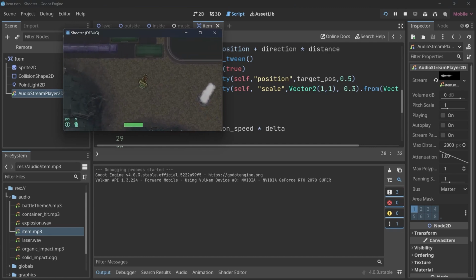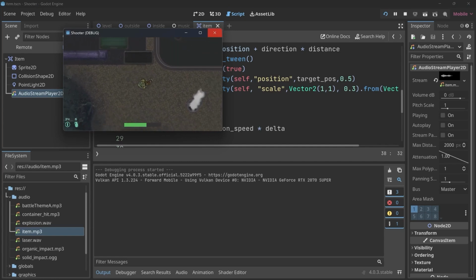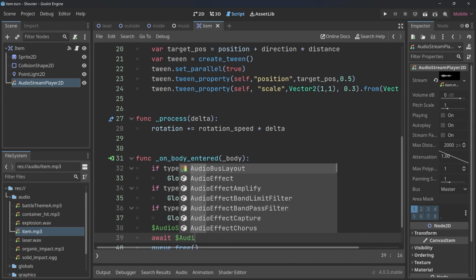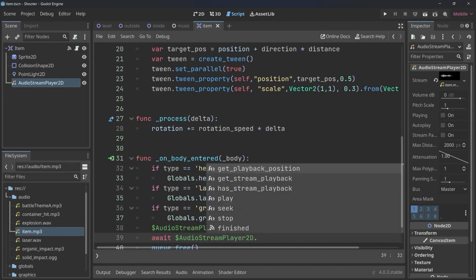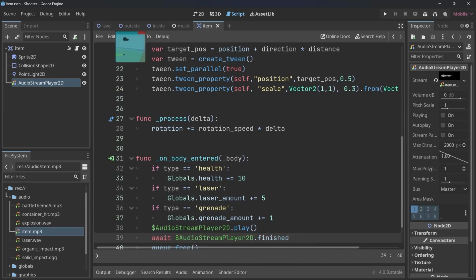if I open a crate, we don't get a sound. And that is because we are playing the sound, but then right away we are destroying the scene. And once you have destroyed the scene, you can't hear the audio anymore. Which means we want to wait until the sound is finished playing. That you can get with a wait, and I want to get the audio stream player and then wait for finished. Although that is going to cause another issue.